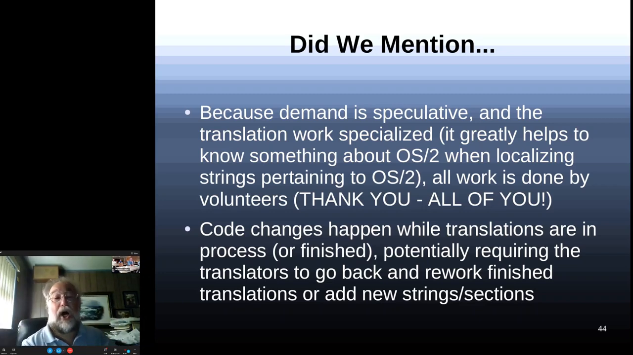Sometimes a translation's done and we decide, you know what? We're really not going to ship that component with ArcaOS. So now all that work was for naught. Now, if it's a third-party component that someone could download separately, that's not wasted effort. But if it's an ArcaOS component that we decide not to use, and the translators have translated it into a half dozen languages already and completed their work, and then we say, you know what? Sorry, we're not using it. It's sort of like wasted time.